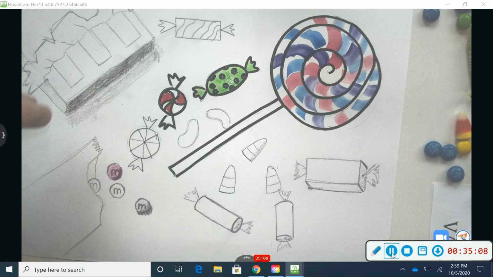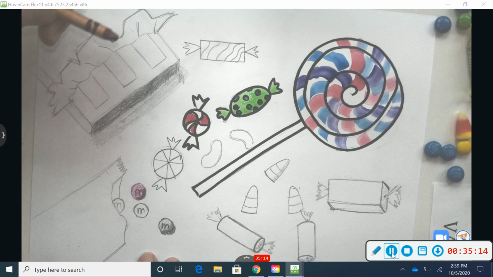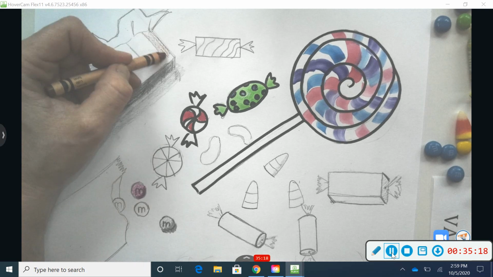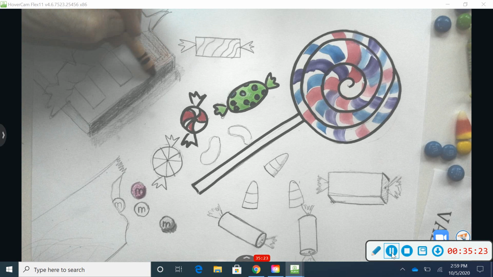I was trying to think maybe about what could be done over here. My paint box doesn't have any brown in it, but I was wondering if I just went through and kind of colored over it, if I could still see the pencil marks a little bit.